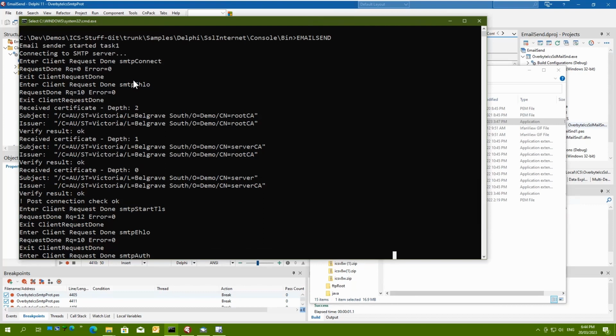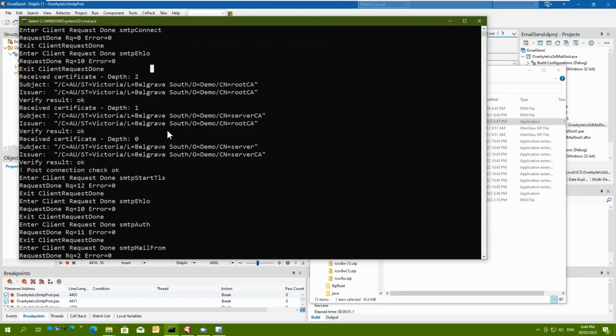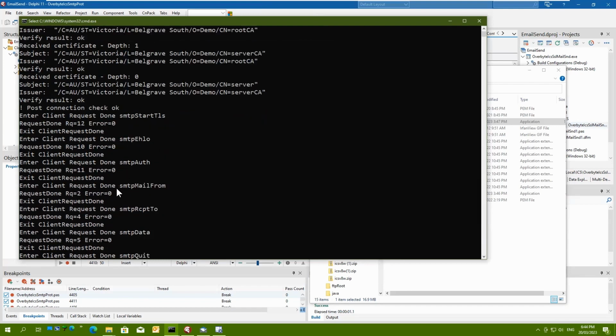So, yeah, it steps through the state machine, and here it's checking that the certificate that's read matches the certificate that came back.